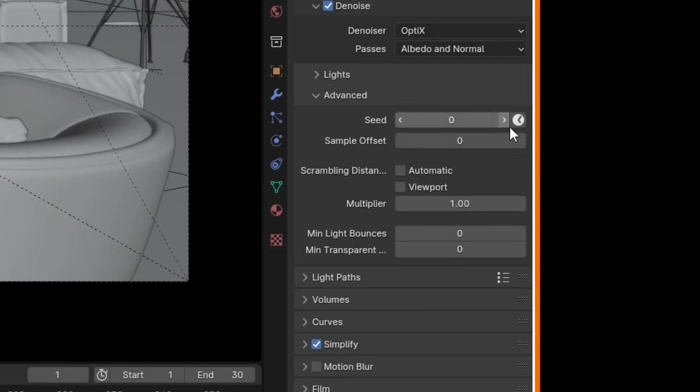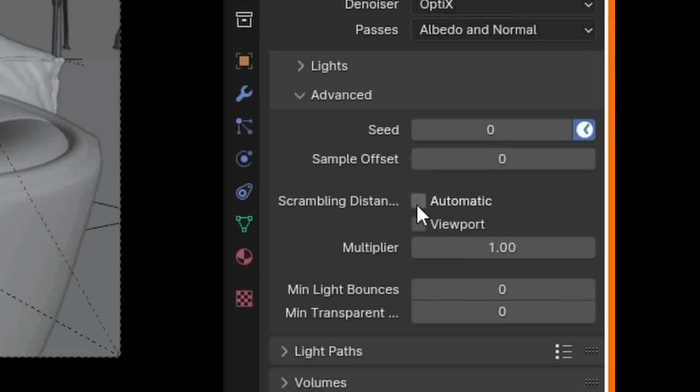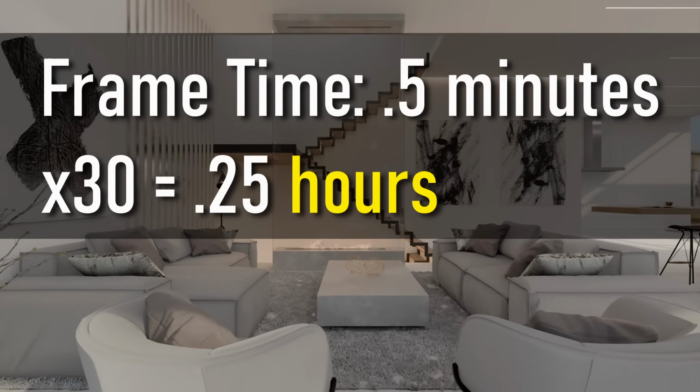And under advanced, I recommend doing this at timer. This is just going to use a different noise pattern on every frame. If you want, you can enable scrambling distance. Sometimes you get some artifacts. I'm just going to enable it for now. We'll see if that's an issue.